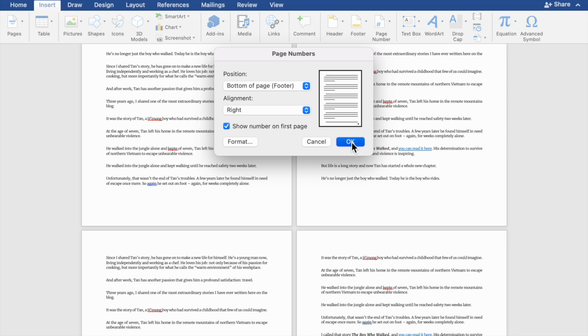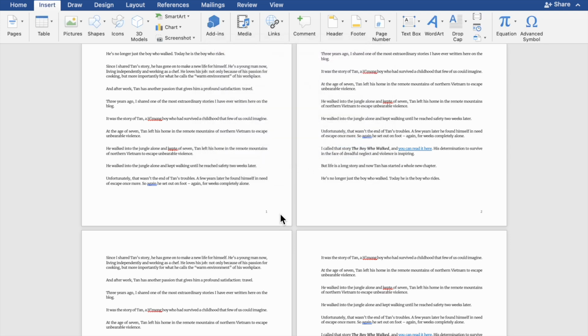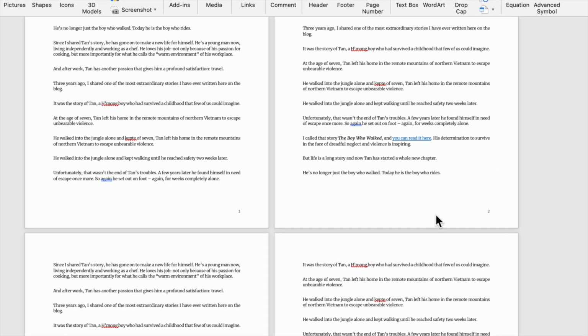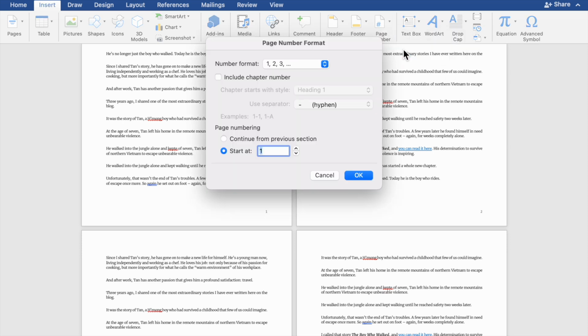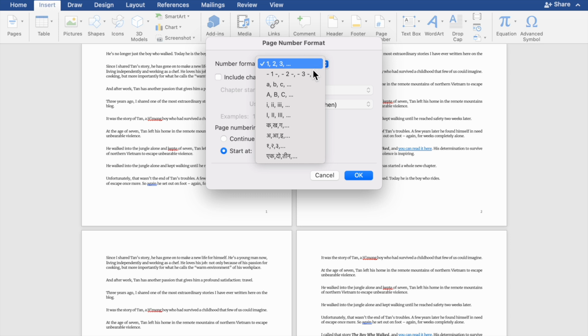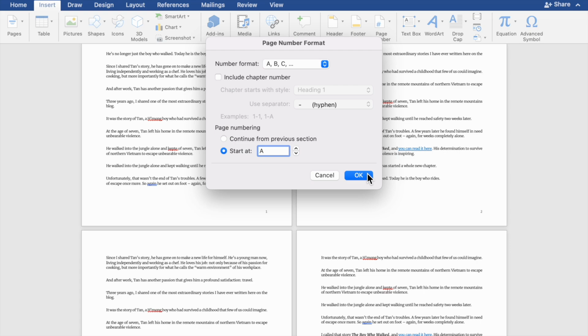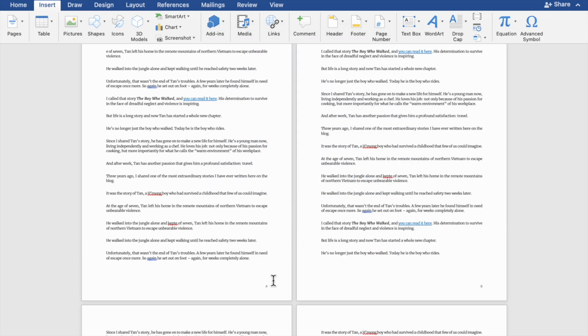Then click on OK. Okay, now you will see page numbers have been assigned 1 2. Okay, now if you want A B C D as the page number instead of 1 2, what you have to do is just go to Page Number again, then Format Page Numbers. Then here you will see you can choose A B C D or Roman numerals from here. Just click on A B C D. Now click on OK. Now you will see this is A B C D. Okay, so like this you can add page numbers in Word.